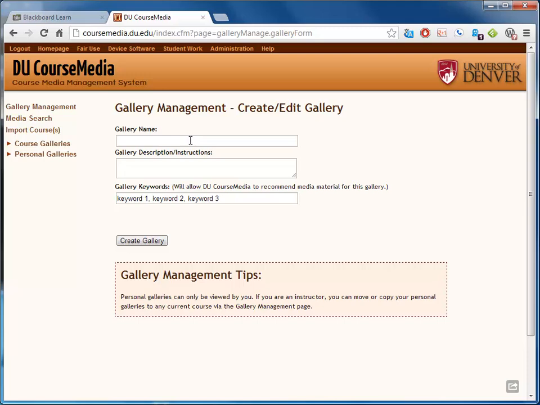Create personal gallery and give it a name. You can also give it a description and some keywords. In this case, I'm just going to leave it blank.